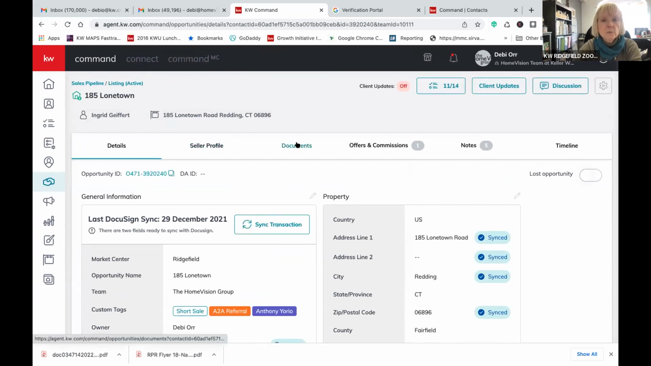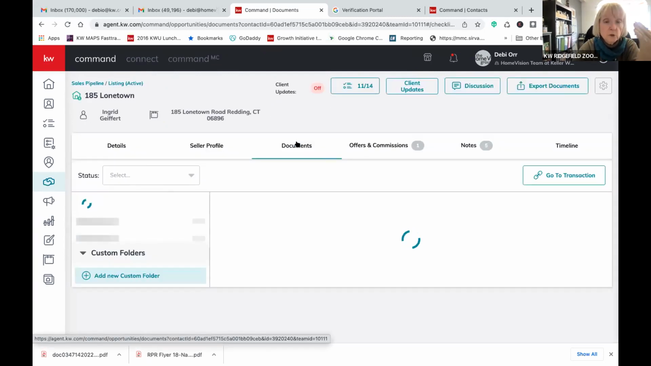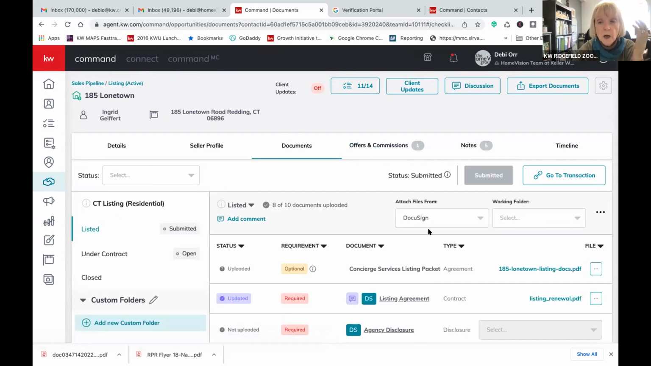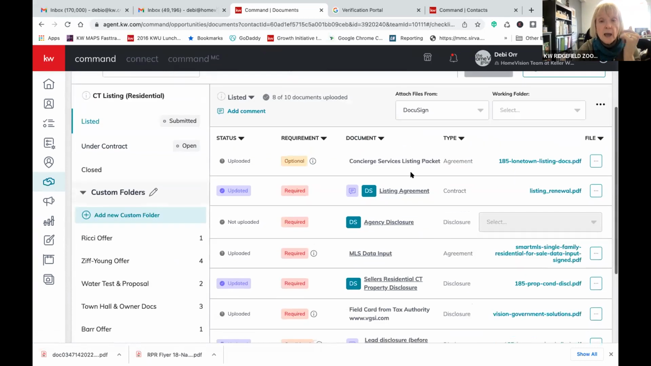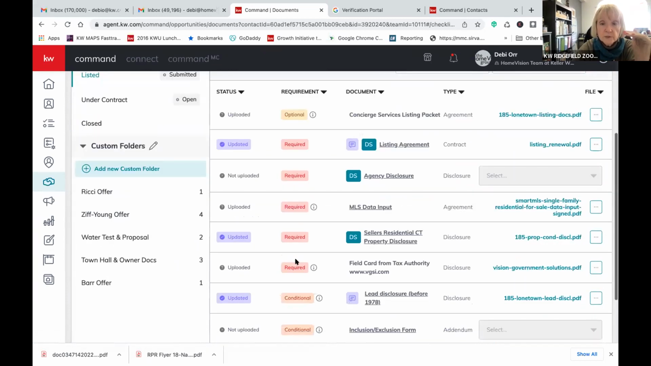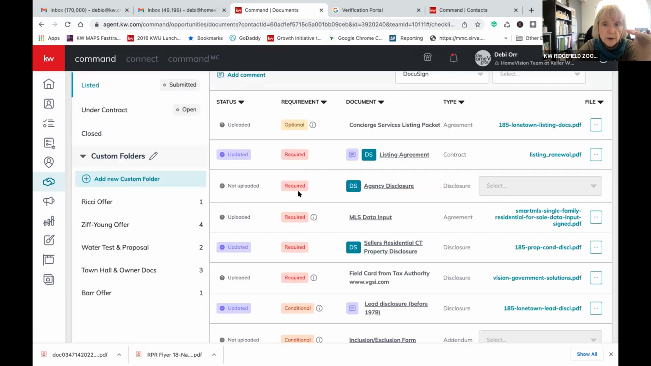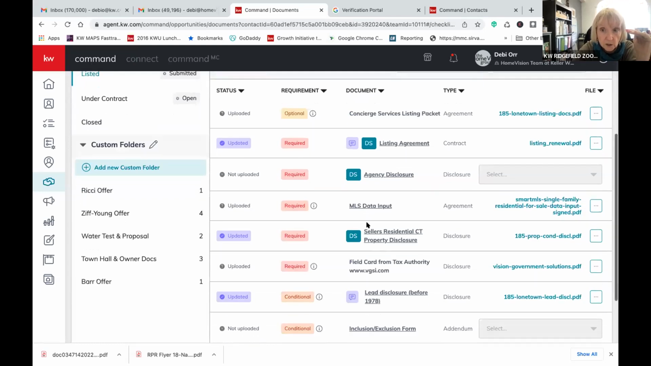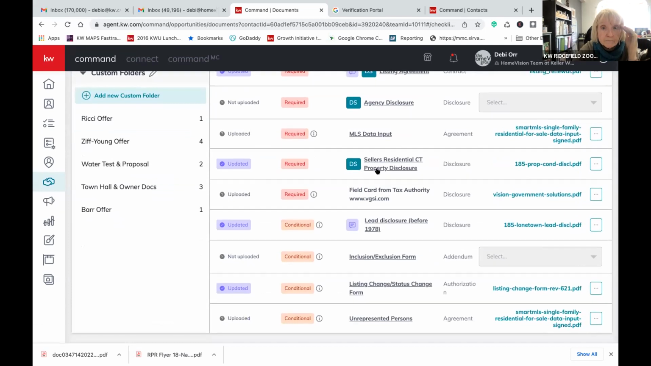When we go to documents, I love the documents view, because this is where you keep all of your documents. And you have a default screen that tells you the documents that are required by your MLS. You see this? Required, required, required. The agency disclosure, the listing agreement, the MLS data sheet, property disclosure, field card, and then lead disclosure depending on its age, inclusion, exclusion.